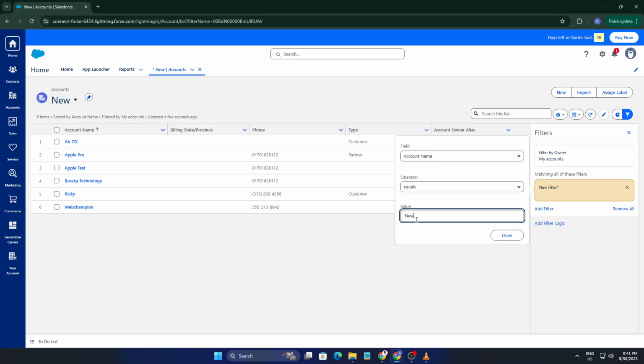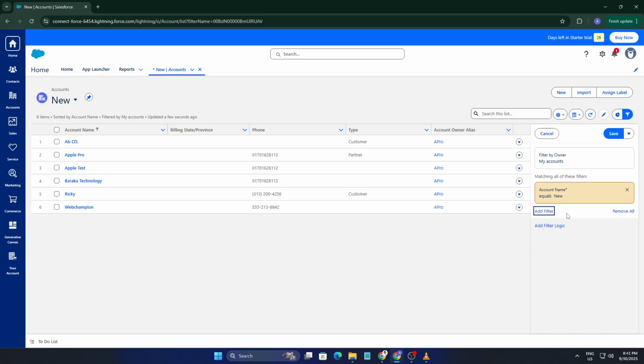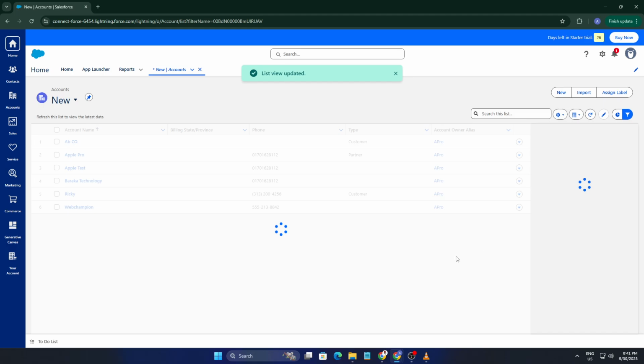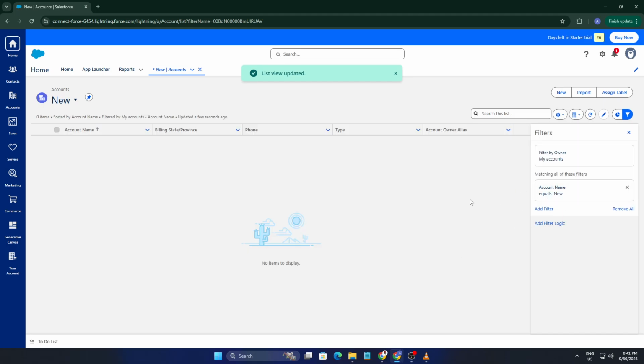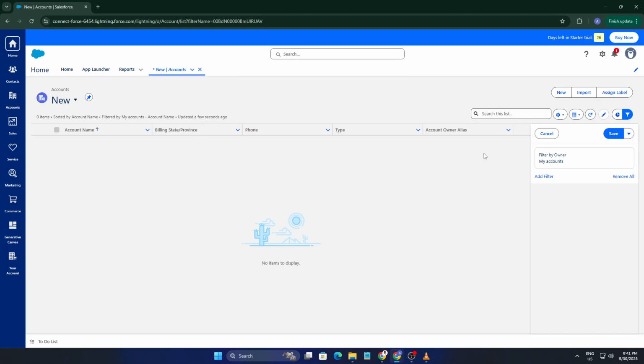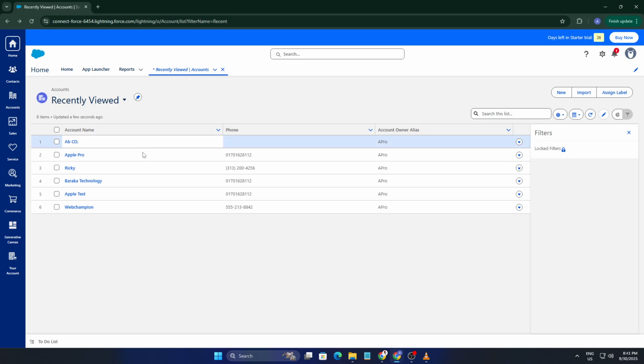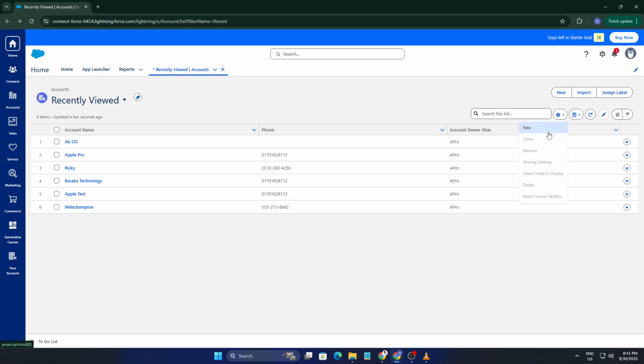Finally, customize the columns in your list view. Click Select Fields to display, then move the fields you want from Available to Visible. You can also rearrange the column order using the up and down arrows, making it easier to scan and interpret your data at a glance. Once everything looks perfect, click Save one last time, and that's it. Your custom Salesforce list view is ready, giving you a cleaner, more efficient way to manage your records and boost productivity.